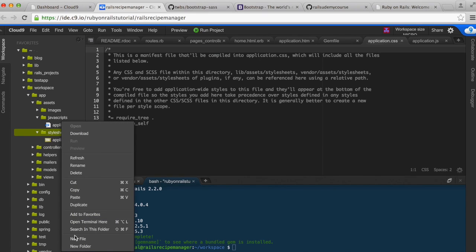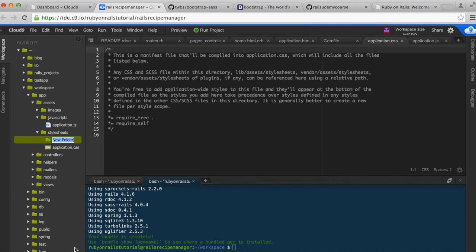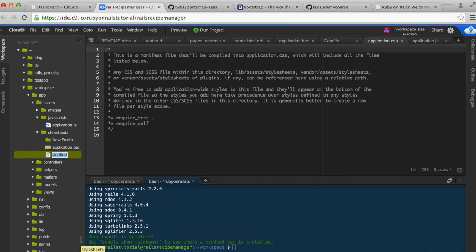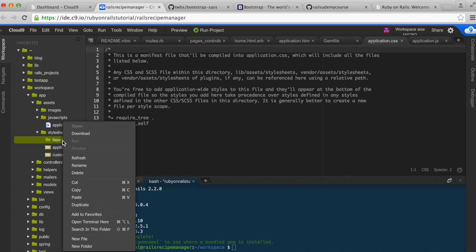So under stylesheets, create a new folder. Actually, that was incorrect. We want to create a new file. So I'm going to go ahead and create a new file and call it custom.css.scss. Then I'm going to go ahead and delete this empty folder that I just created.